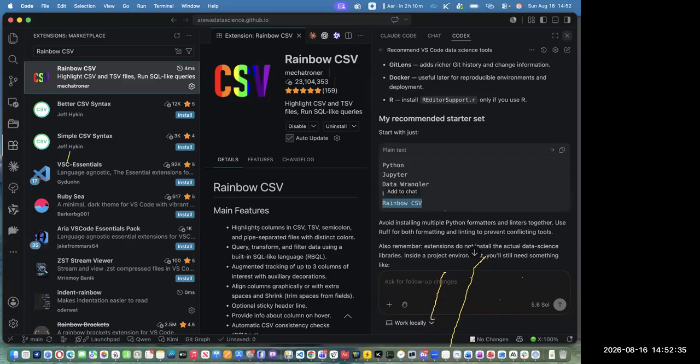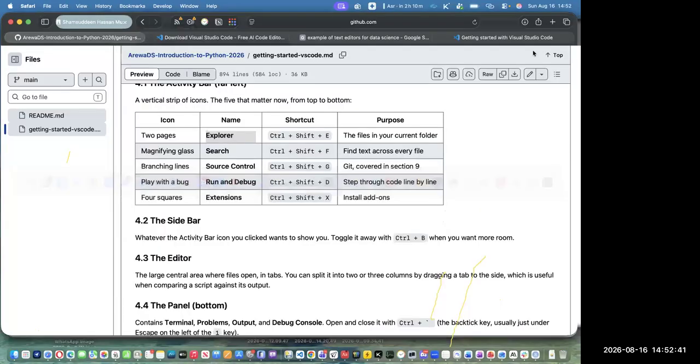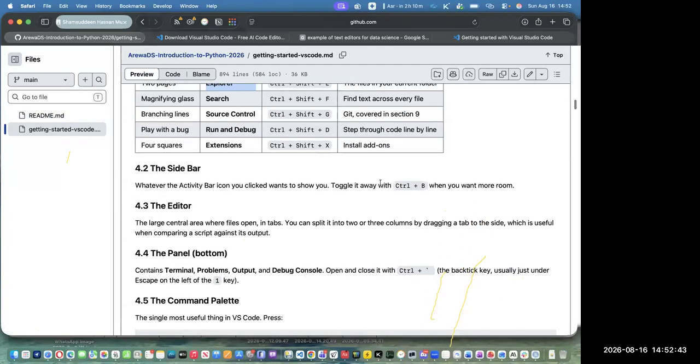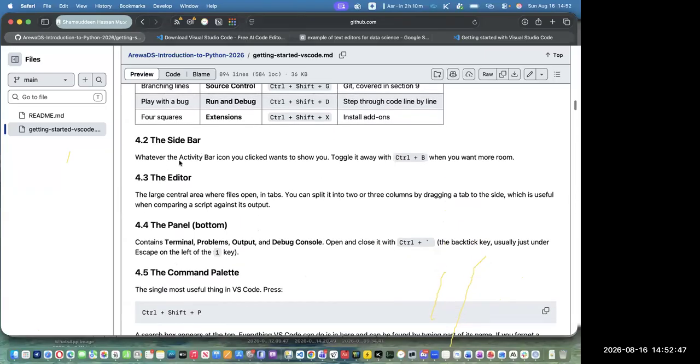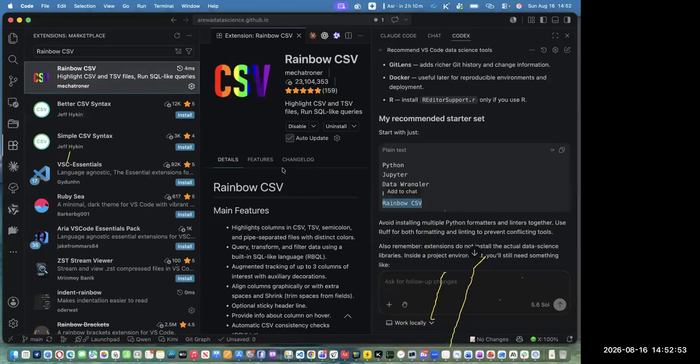Now, this is basically some stuff I want us to do. Any question? Any question? Here, the sidebar, whatever activity bar icon you click, you want it to show the toggle. Yes, so I have a question here.